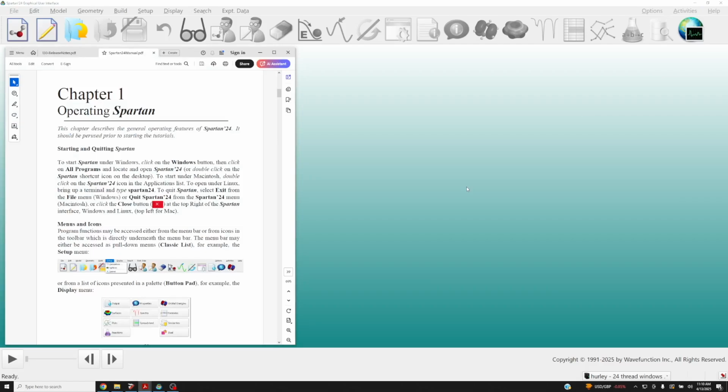Okay, so we're going to talk about a few things I've neglected to mention in Tutorial 0. Firstly, how do you open Spartan 24? If you're on a Windows machine, I'm going to demonstrate that. If you're on a Macintosh machine or a Linux box, let me just describe that.